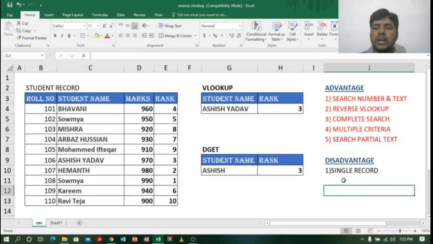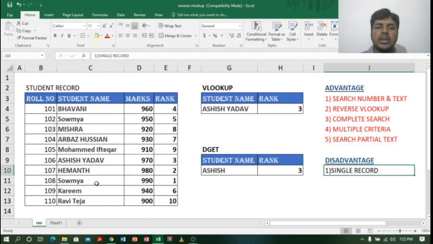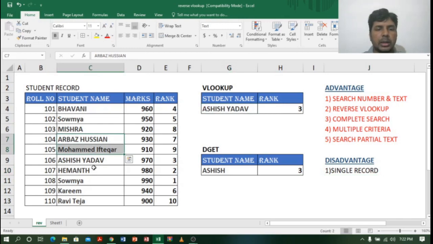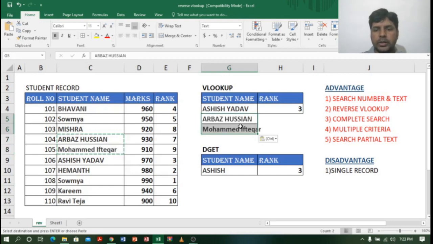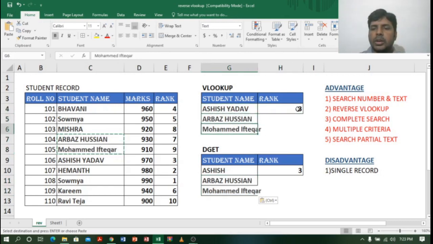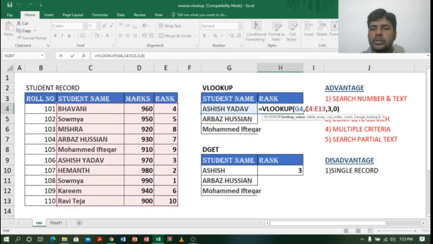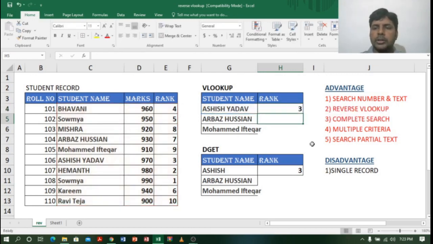But there is a disadvantage with the DGET. What is that? Suppose you can see here there's Ashish, right? Let me take another two names, Arbaz Hussain and Mohammad Iftikhar. I will just paste here and also paste here. Now if I want Arbaz Hussain and Mohammad Iftikhar, I'll go to the VLOOKUP and fix the table array by using function F4 and click enter. Now if I drag this one, what happens? Automatically I will get Arbaz Hussain 7th rank and Mohammad Iftikhar, a 9th rank.